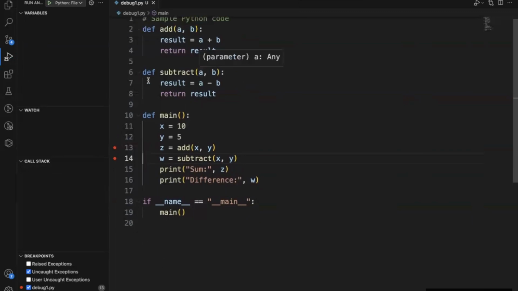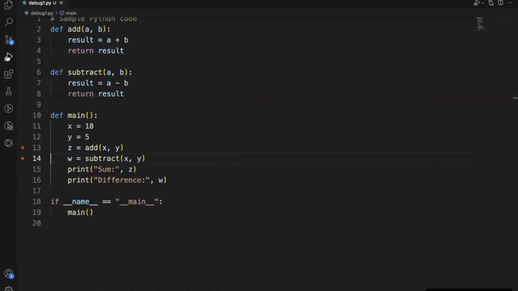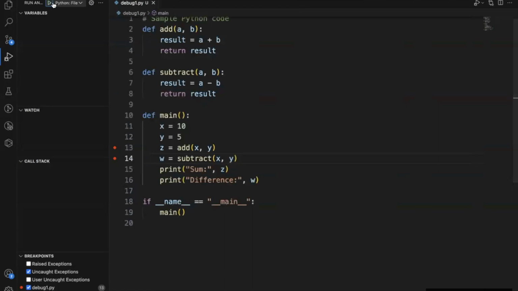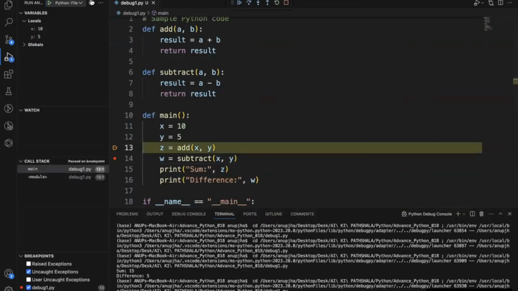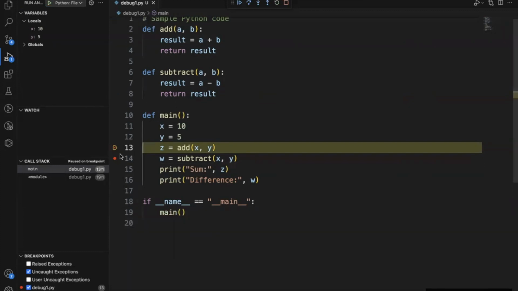Again, let's say I am doing this debugging process, run and debug. Again do this thing, run Python file. Again this thing will appear. My breakpoint is here, again this breakpoint here. If I click continue, it will go to the next breakpoint. If I click continue again, it will simply complete the whole code. It will not get any breakpoint, so it will just complete this whole code.